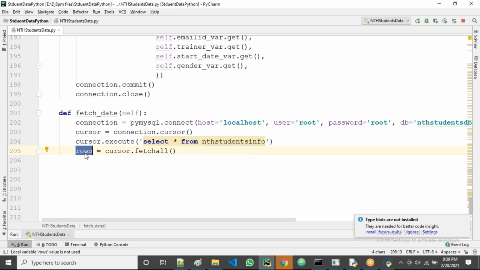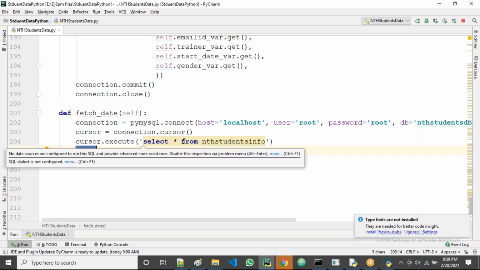Observe. If length is 0, what is the meaning? Now, what do I want? Whenever length is not 0, that means the data is there. If length is not 0, it means data is there, and the data I want to get.